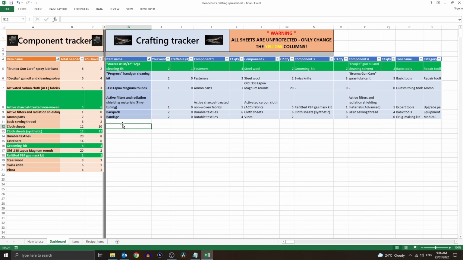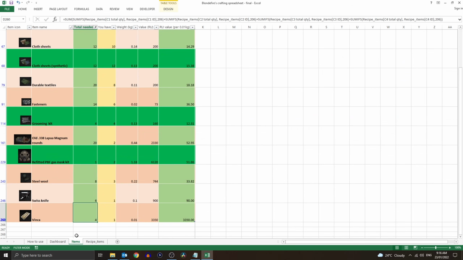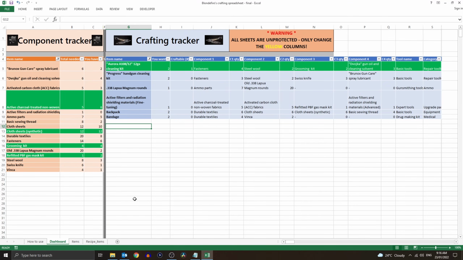The dashboard is your live companion when you're playing Stalker Anomaly. All the information you need to know is in one easy location, though a little scrolling might be required. Continue updating the items and recipe sheets as you get more items or need to craft more things. Once you've collected enough of an item to meet the total required for all your recipes, its row turns green in the item sheet and the dashboard. Once you have collected enough items to satisfy the requirements of a recipe, the recipe row turns green on the recipe item sheet and on the dashboard.